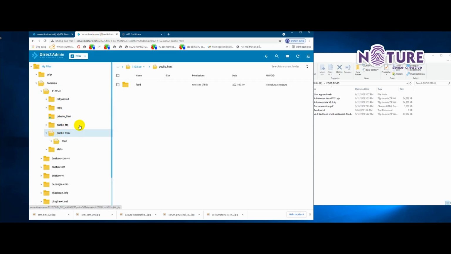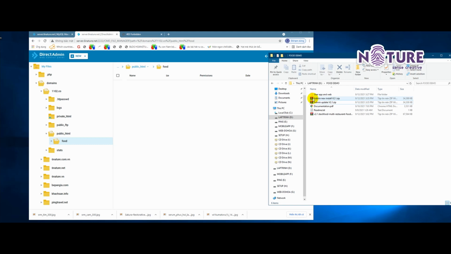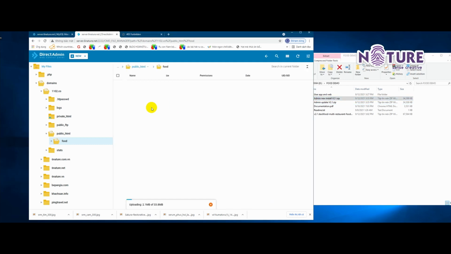So I will make another subfolder on my cPanel. Sorry, what I use here is DirectAdmin. You can use your own. I create a subfolder called food. You can use it or connect it with a subdomain, whatever. Okay, let's get inside the food folder, and now I upload my new install here.